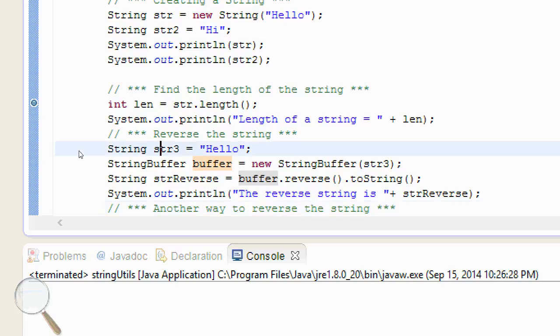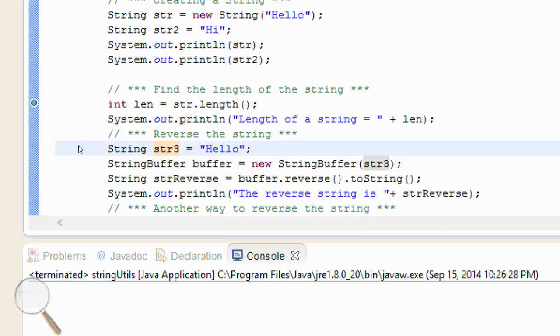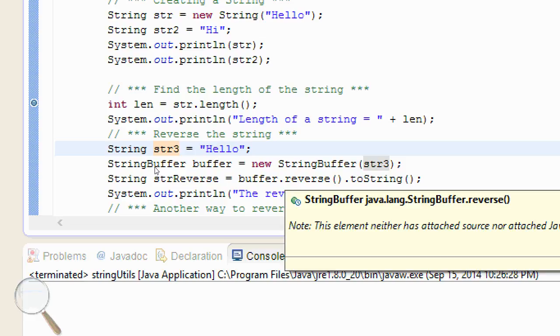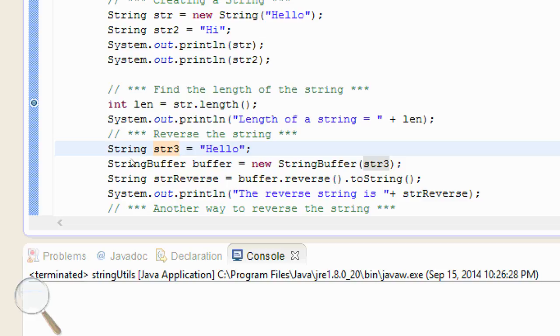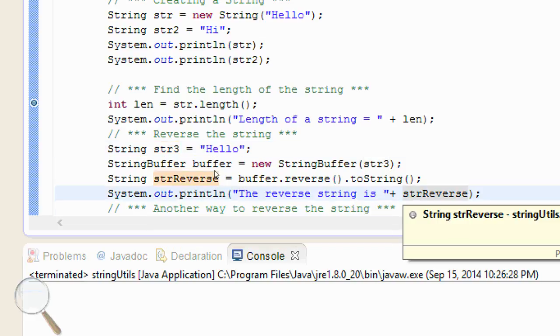we have a str3, hello, and then we create an object of StringBuffer. When we create an object of StringBuffer, we have to pass the string, so we are passing str3. A string buffer is nothing but a memory space where a string can be stored. So using that we can reverse the string. StringBuffer has a reverse method, so using that we can reverse the string, and then it's stored in a separate variable called str reverse, and then we print it.